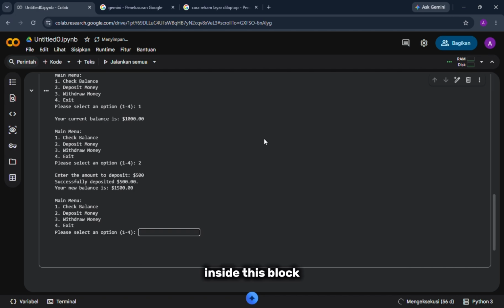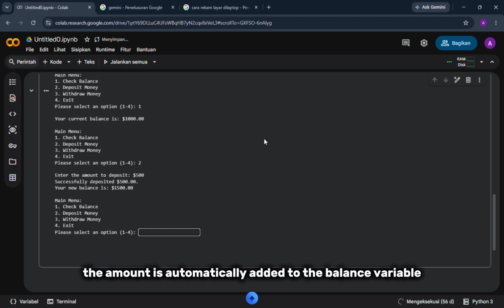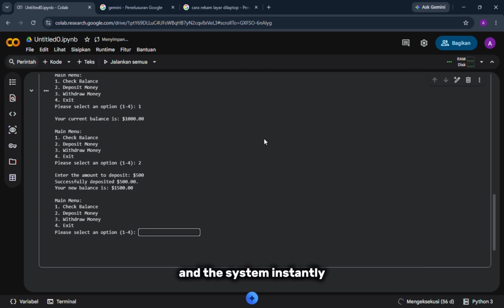Inside this block, the system also performs a validation check to ensure the deposit amount is positive. If valid, the amount is automatically added to the balance variable, and the system instantly displays the updated balance as a success confirmation. Next, the withdraw feature and the exit process will be explained by our third speaker. The floor is yours.